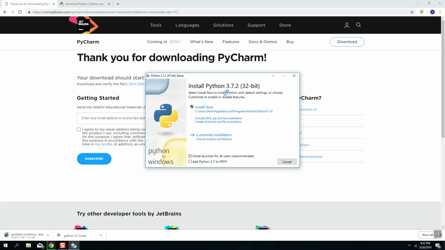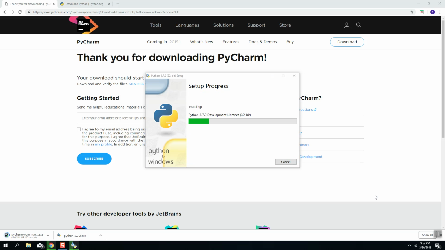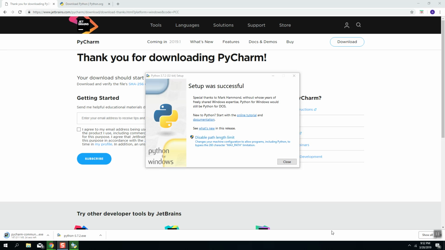So install Python 3.7.2. Before you click install now, make sure you add Python 3.7 to the path. You can do this manually, but it's much easier if you do it this way, so make sure you click that. And then click install now. This takes a little bit, so I'll go ahead and pause the video for a second.